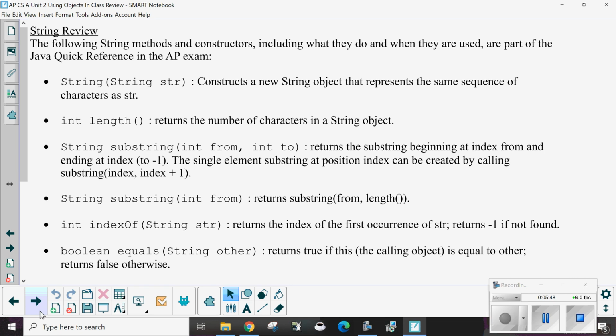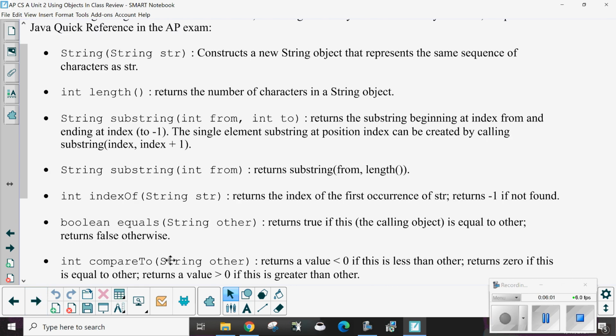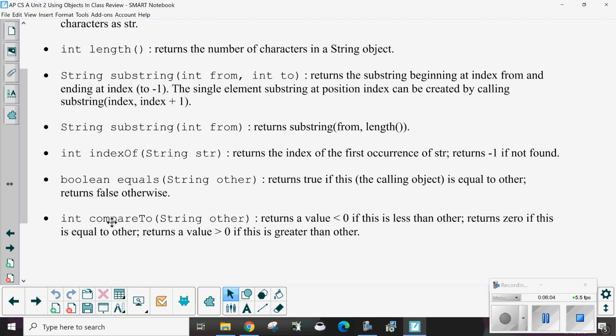indexOf returns the index of the first occurrence of the string, returns -1 if it's not found. boolean equals(String other) returns true if this, the calling object, is equal to the other. Otherwise, it's false. And then compareTo returns a value less than 0 if this is less than other, returns 0 if it is equal to, and returns a value greater than 0 if it is greater than. You don't need to know for the AP exam the exact value if it's greater or less, just that it's positive or negative.